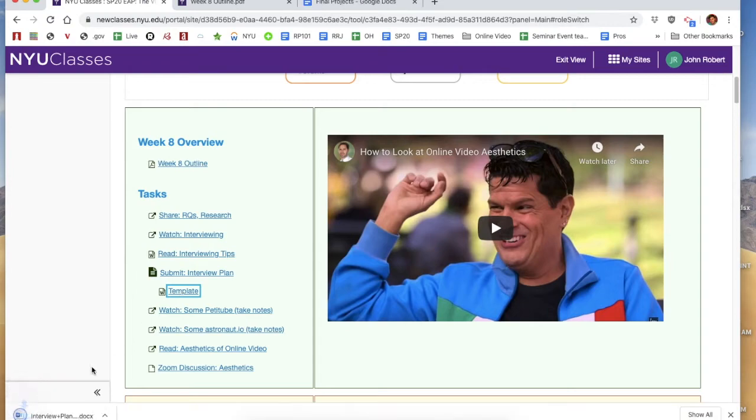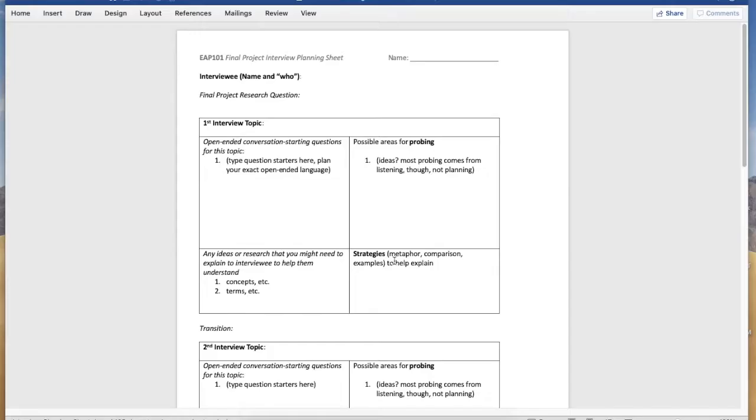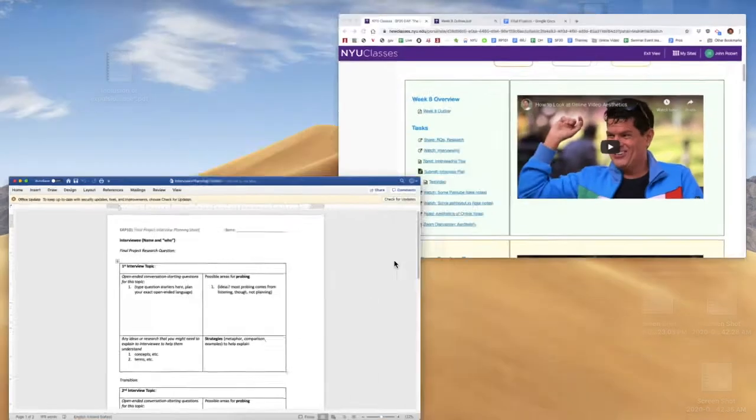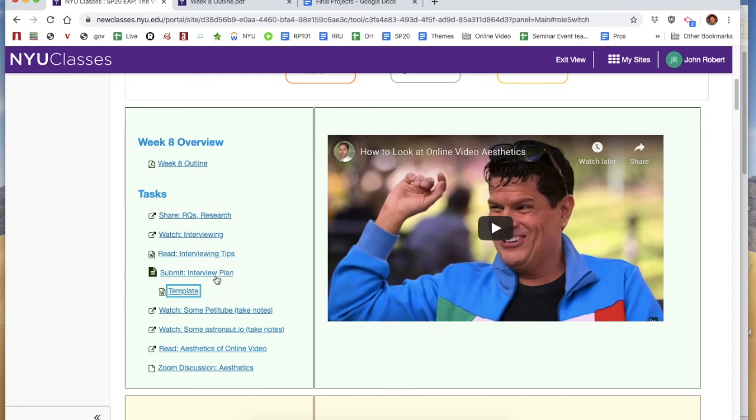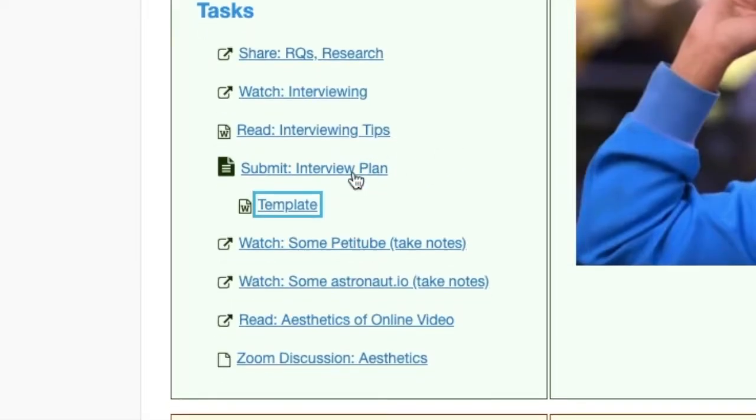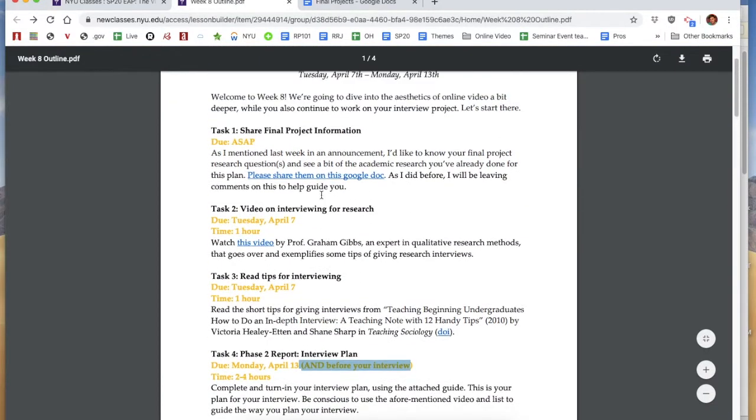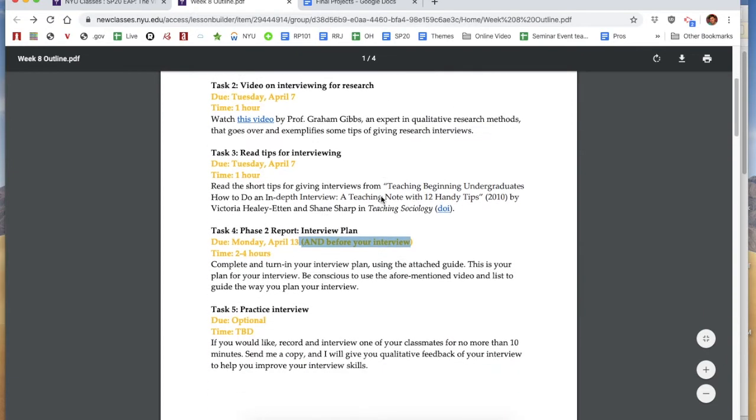This is what I would like you to use to fill out your interview plan, but I want you to put the language and the ideas that you're looking for in your interview, and then I want to give you feedback on that before you go ahead and do your interview. So before next week, but also before the interview that you're going to do, I want to see that interview plan. So these first tasks are related to getting ready for your interview for your final project.